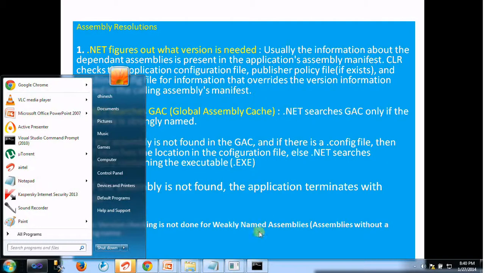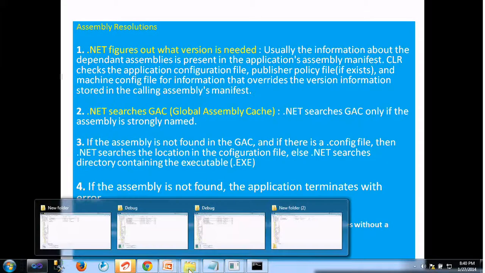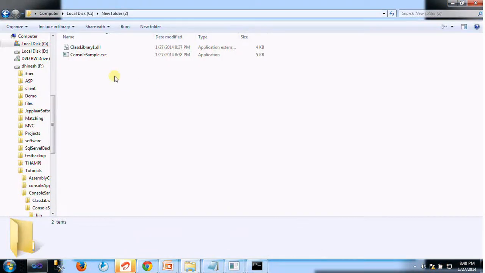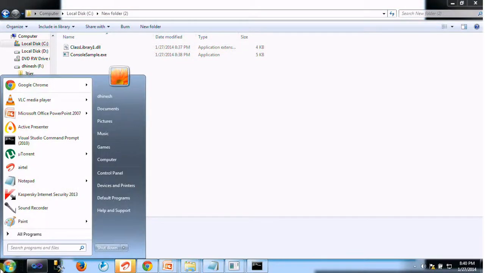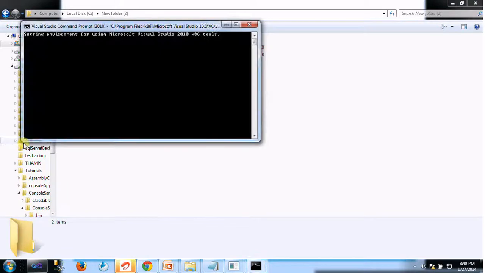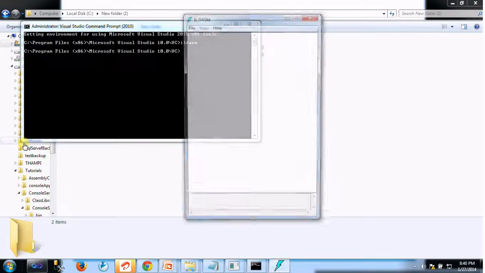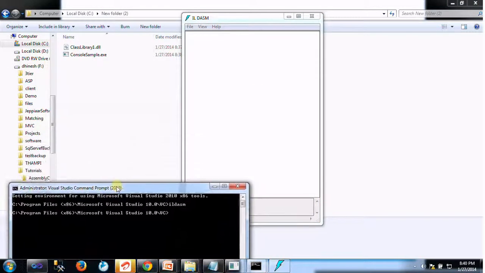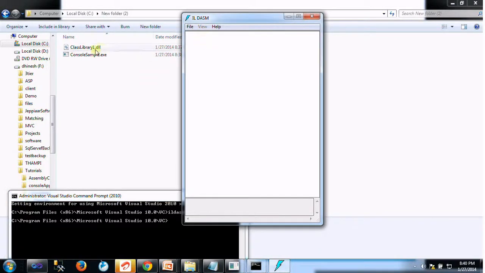Let's quickly look at this. What version of these assemblies do we have? First, .NET should check the manifest of the assembly to see what version of the class library is needed. So going to the ILDASM, click OK, and open our class library's manifest.